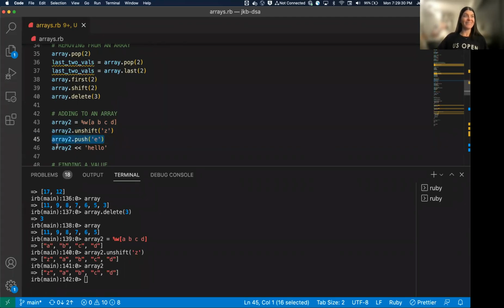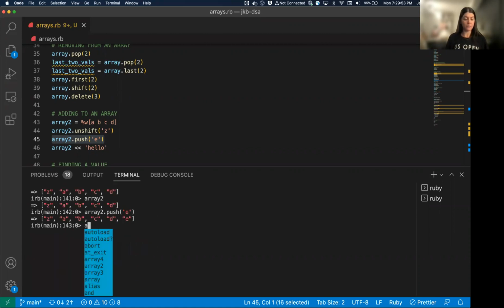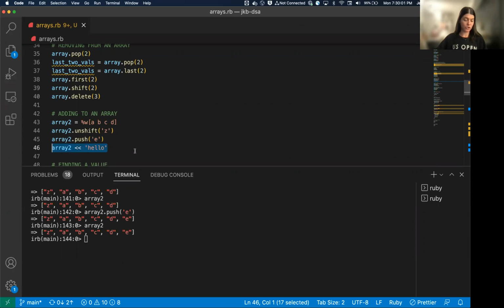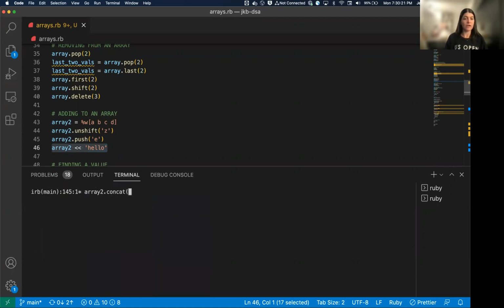Push is very nifty as well. We want to add to the end of an array, so we are going to use push. Array.push. You can also add at any index, if you want to add at a certain index, you can. But if you're not specifying, it's going to go to the end of the array, right? So array 2 now looks like this. And in Ruby, we have this little shovel, I guess is what we call it. So the little shovel adds whatever you want into the end of the array. All right. And we could also add arrays together using concat, okay?